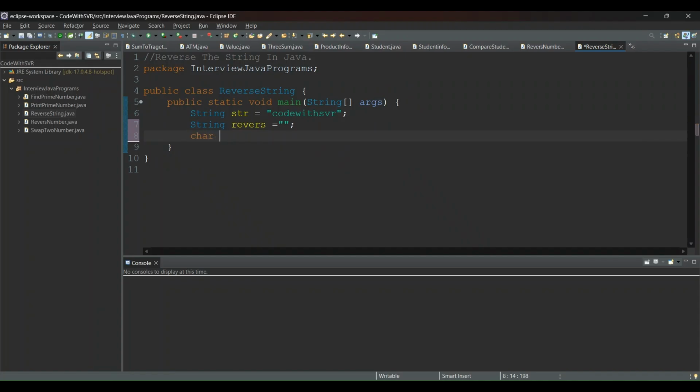The first thing we do is initialize the string str to CodeWithSVR and an empty string rever to store the reversed value. Then, we loop through the string using a for loop, and in each iteration, we add the current character to the front of the rever string.